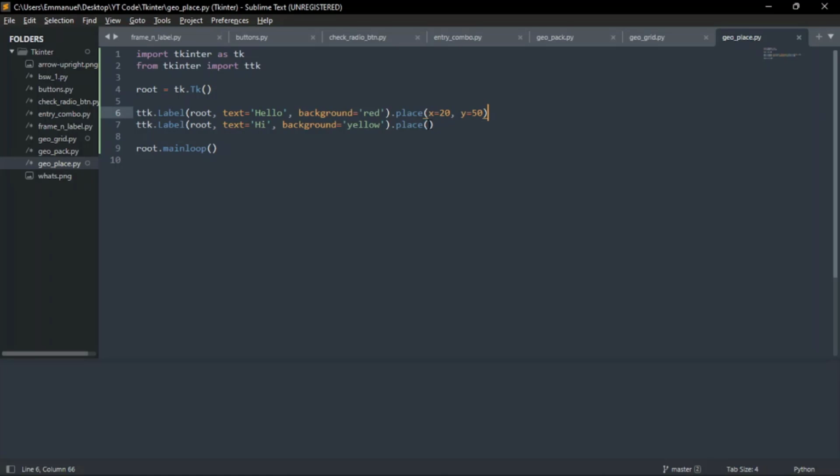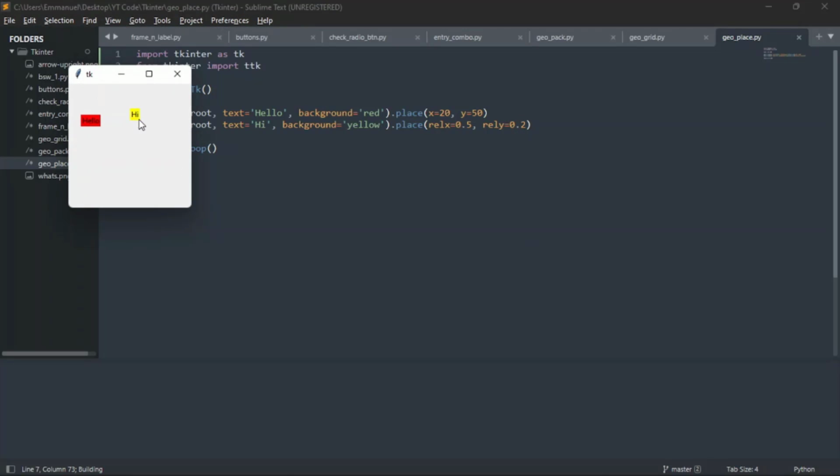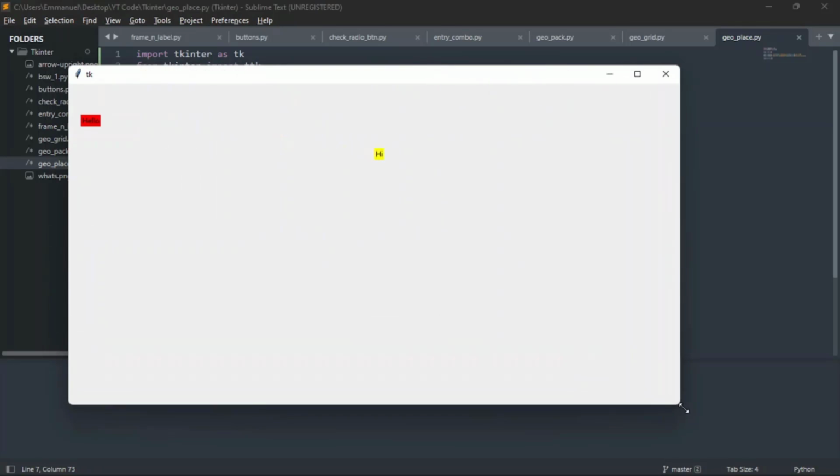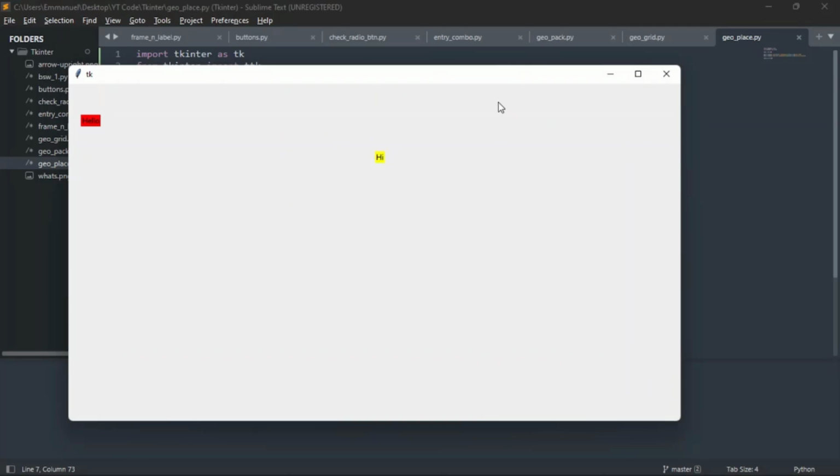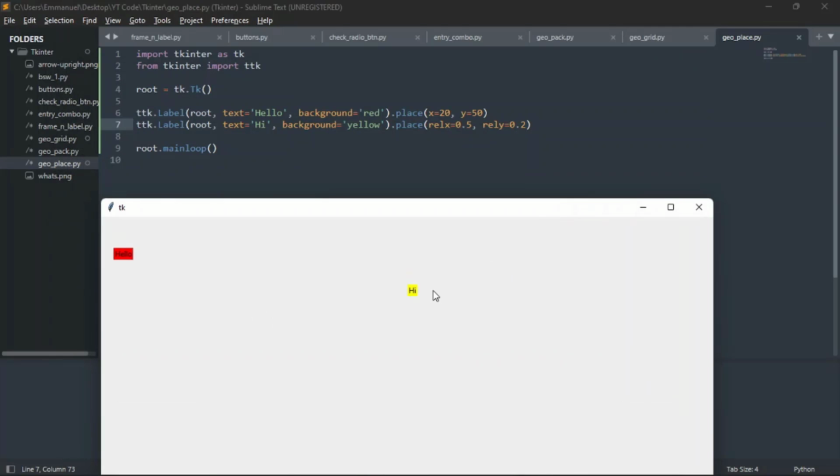But when it comes to relative placement, we make use of rel x and rel y. So relatively, now you see the difference between the both. I'm just going to give this 0.5 and 0.2. If I do Ctrl B, now you see we have the label here. If I expand, you can see this one moves relative to the window. So this is always going to be 0.5 and 0.2. As you can see, this is almost at the center of the window.